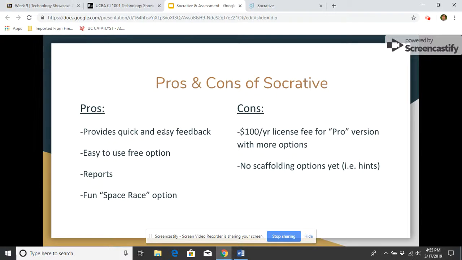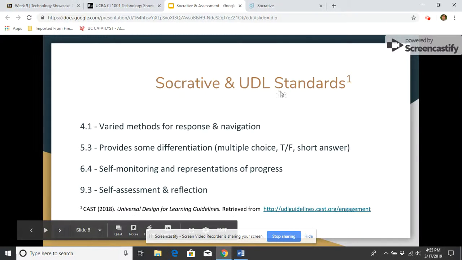So for the pro side, it's quick and easy feedback. It also has reports and a fun space race option, which we'll see here in a minute. On the other side, there's no scaffolding, and if you want more options, you have to pay a $100 a year license fee for the pro version.